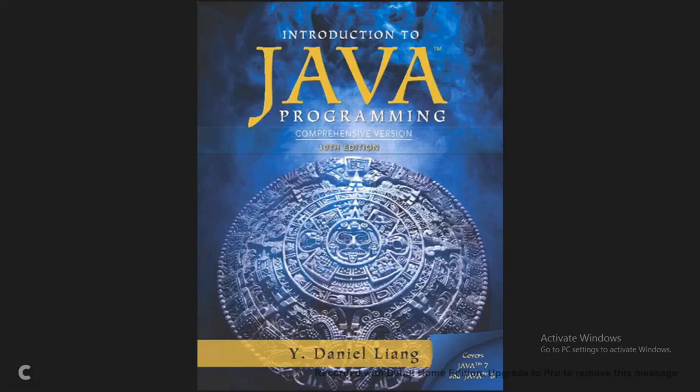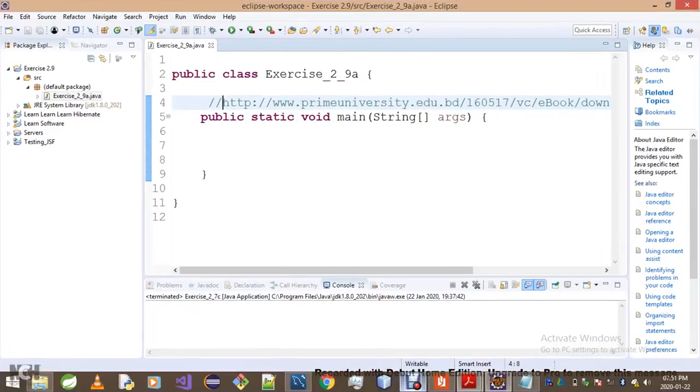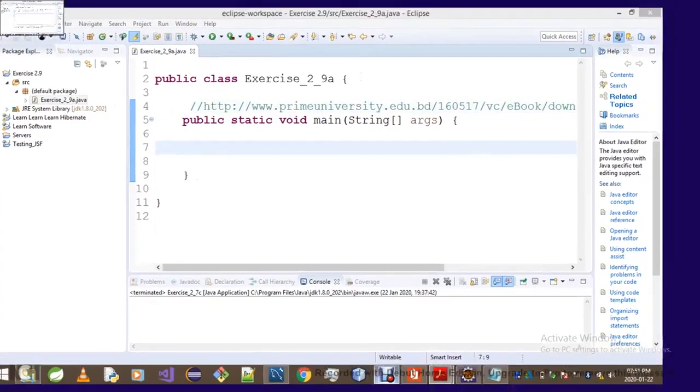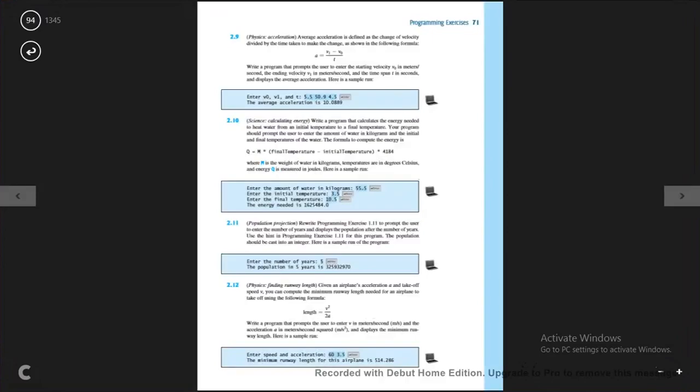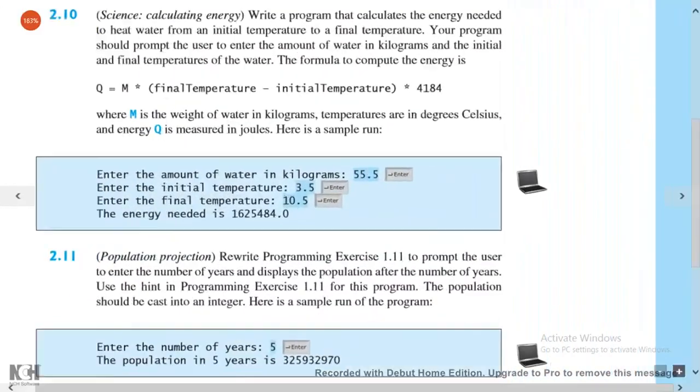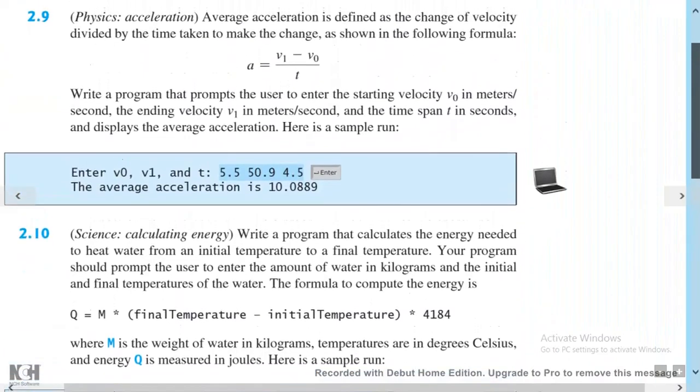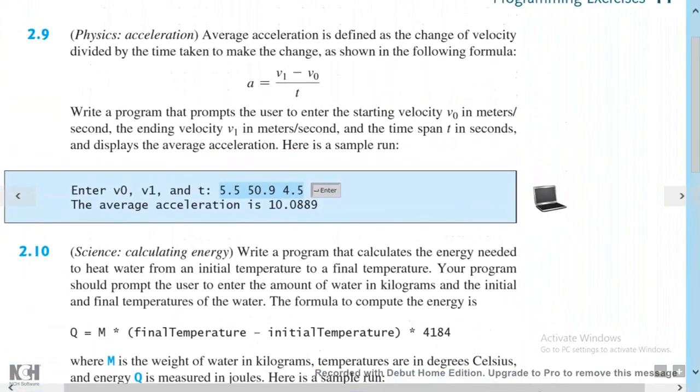Okay, right now we're going to be jumping onto the programming itself. So what question are we actually doing? We're working on question 2.9, the one at the top. So let's read it through. It's physics. It's an acceleration problem. Average acceleration is defined as the change of velocity divided by the time taken to make the change, as shown in the following formula.